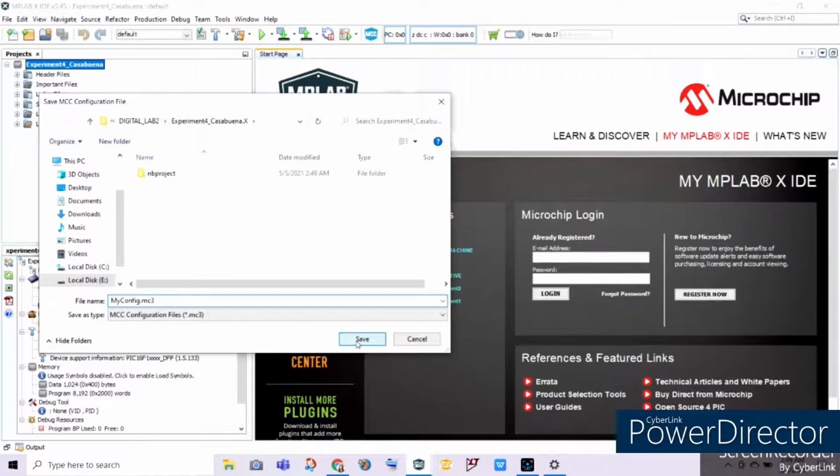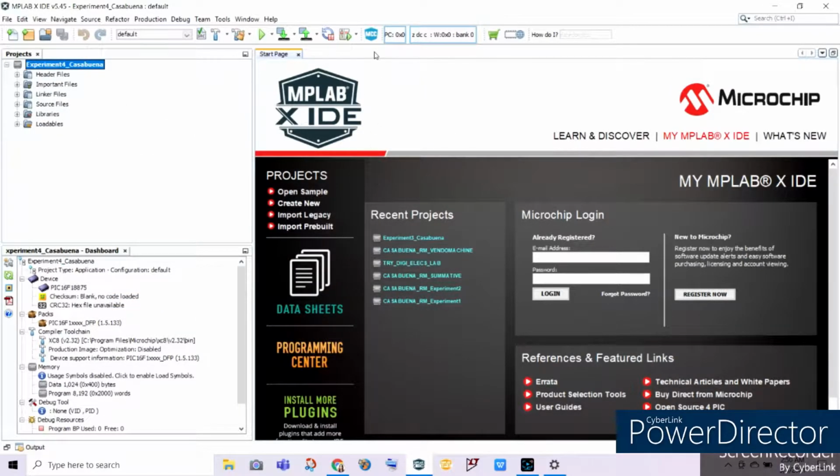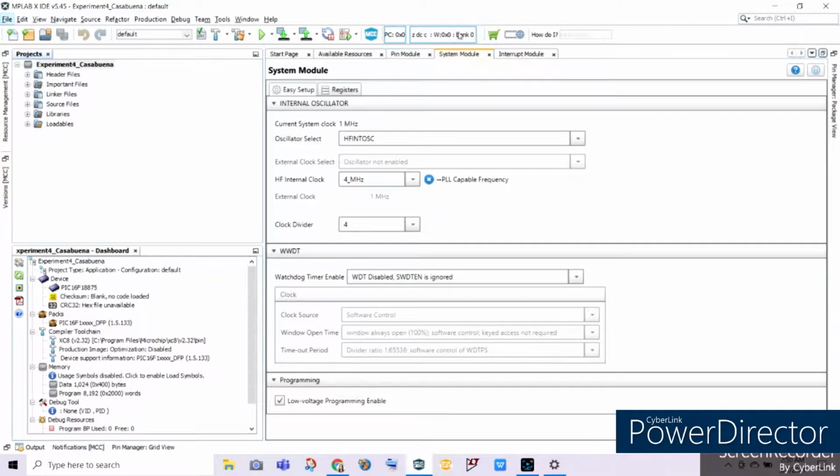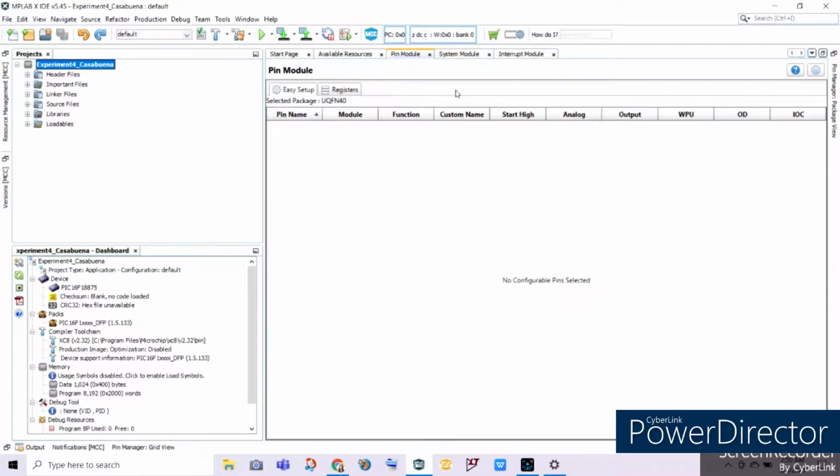So let's save this one. Okay, and after saving it, let's go to our peripherals, which are the system module, the interrupt module, and the pin module. So let's just wait for it. On the top of our screen, here is our pin module, our system module, and our interrupt module. So we have to open our pin manager and then find our pin module.